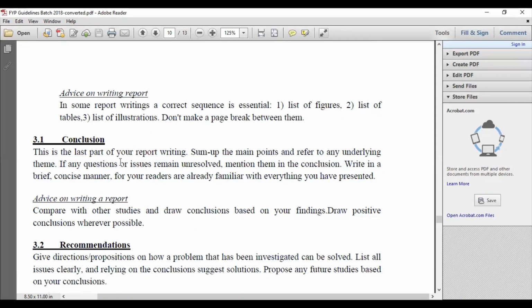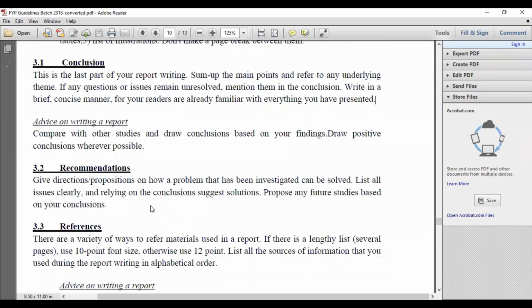It is to be estimated that, it is to be investigated that, you have to write it like that. Then you have to provide the recommendations, giving direction and propositions on how a problem that has been investigated can be solved. List all issues clearly and, relying on conclusions, suggest solutions. Propose any future studies based on your conclusion.